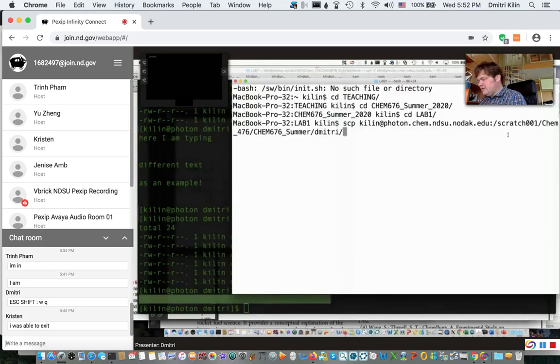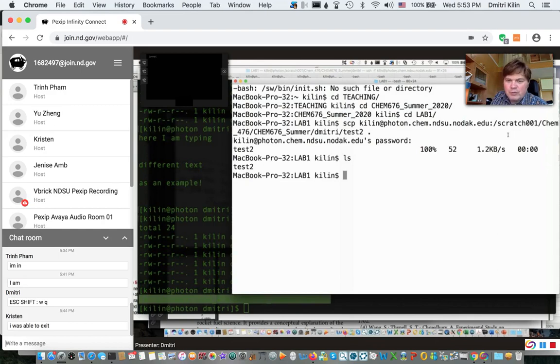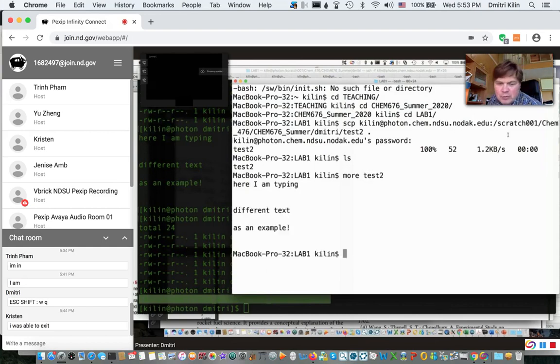Now I'm typing the file that I want to transfer. Test 2, space, period. And then hit enter. So it does ask me for the password. And then it does transfer the file from the remote computer to the local computer. So I can open this file on the local computer, or I can open it with Microsoft Word or another tool.